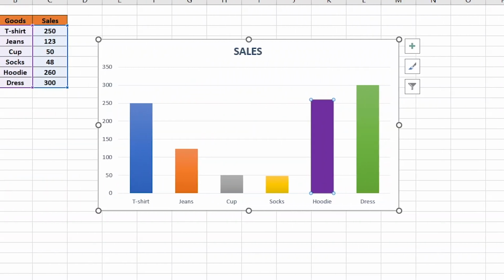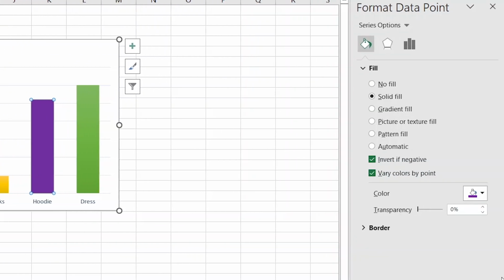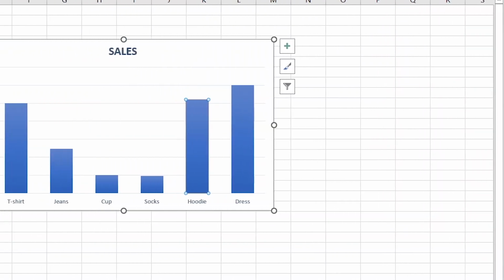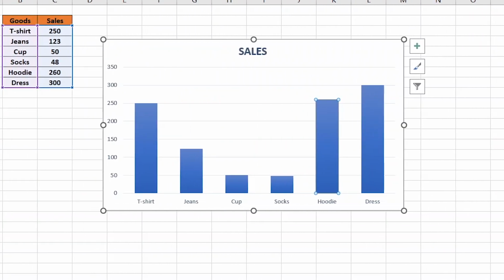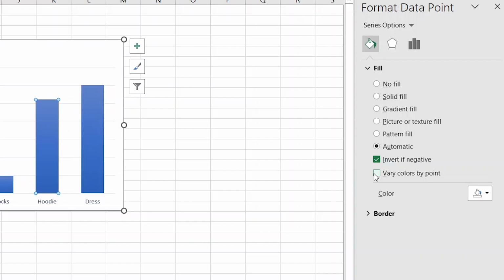However, if we are not comfortable with this option and would like one color for all columns, we simply deselect it. Deselect the Vary Colors by Point option. We have the chart in one color again. Great! We can still change the borders of the chart columns.